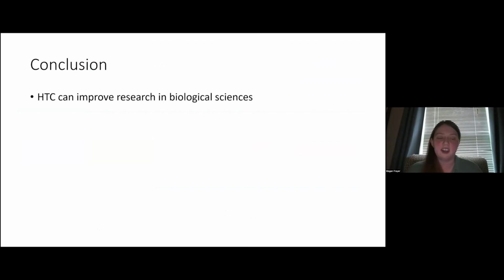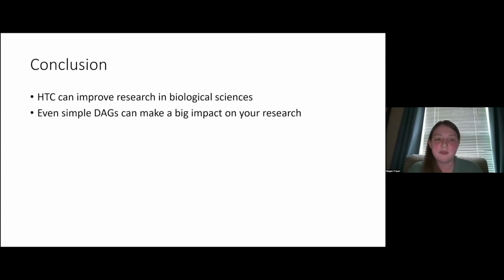So in conclusion, I think that high throughput computing has really improved my research, and it has the power to improve a lot of research in biological sciences. Even relatively simple computational pipelines can be really sped up, and you can open up a lot more opportunities to explore bigger questions by using high throughput computing. Even really simple DAGs can make a big impact on the amount of programs you're able to run, the amount of parameters you're able to compare, all of that sort of thing.